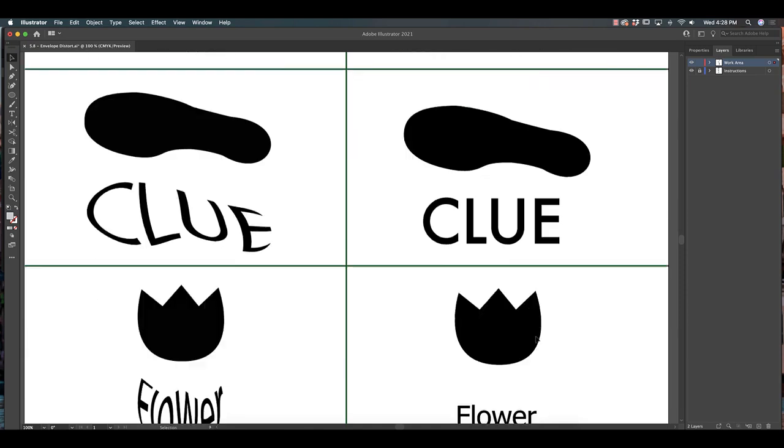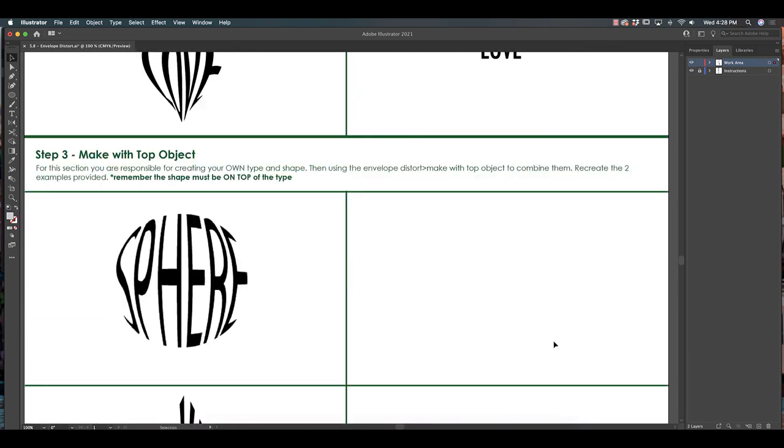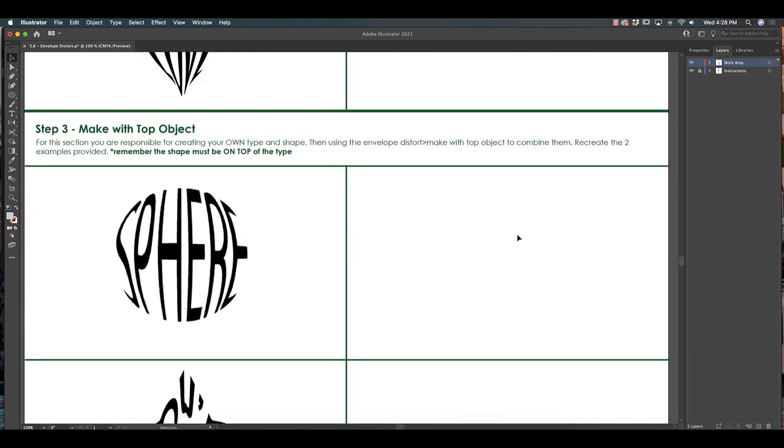You'll repeat this for the rest of these. The last little section is going to have you make your own shapes. We're still making it with the top object, but you're going to make your own shape and your own type. For this example here, I wrote the word sphere and I used the circle. So you're going to do the same.